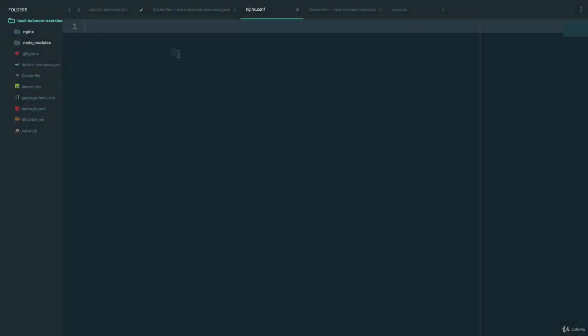Now, I'm going to leave a resource of how the configuration file in Nginx works. There's great documentation online, and as with all configuration, you don't have to memorize these things. These are just things that you're going to look up when you actually implement a load balancer. So I'm going to just start off with some basic setup.